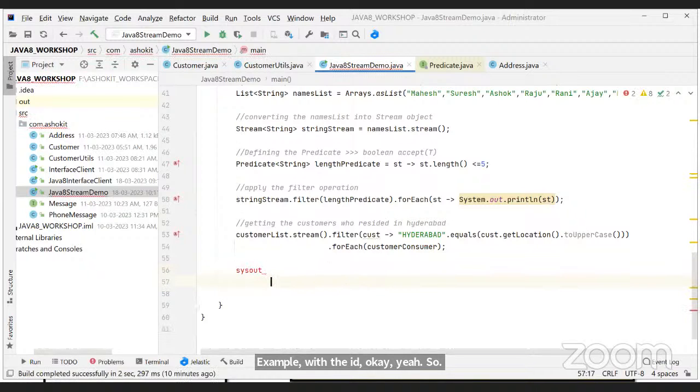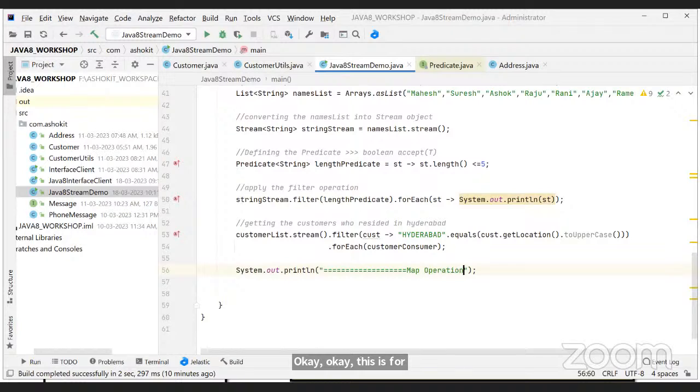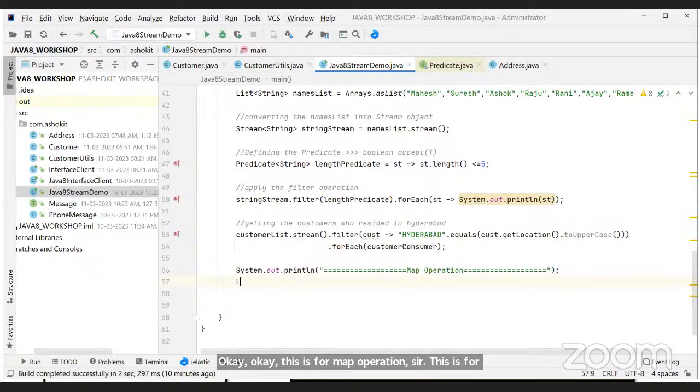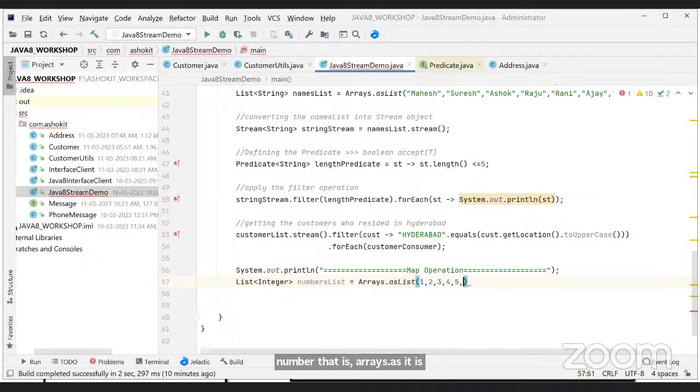System.out.println. This is for the map operation. I'm going to take a list of integers, such as a numbers list: Arrays.asList of 1, 2, 3, 4, 5, 6, 7 and 8. That's all. So we have some numbers in the list.